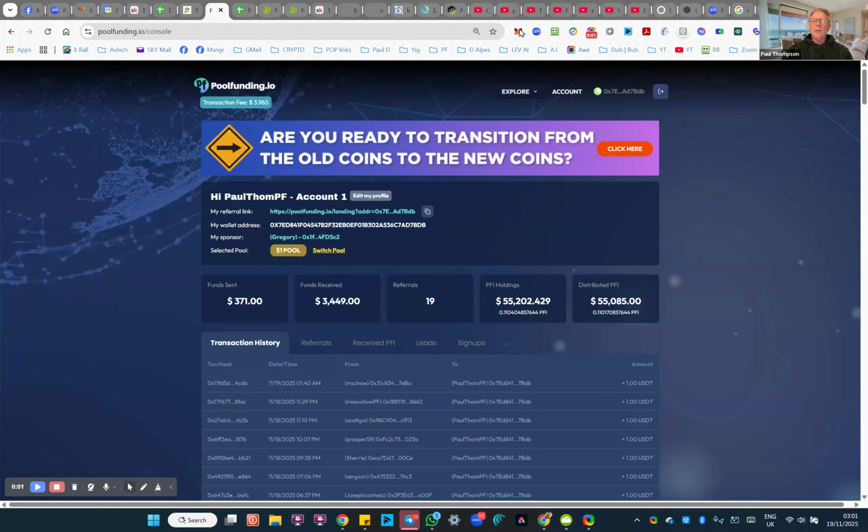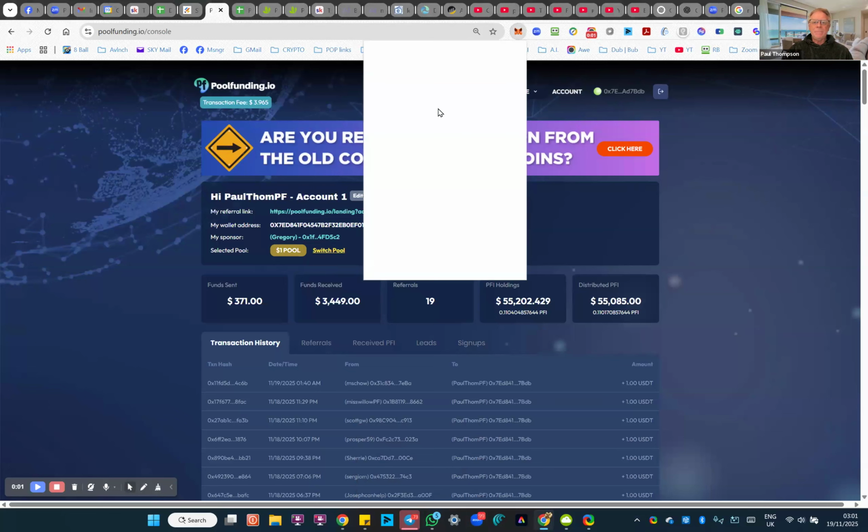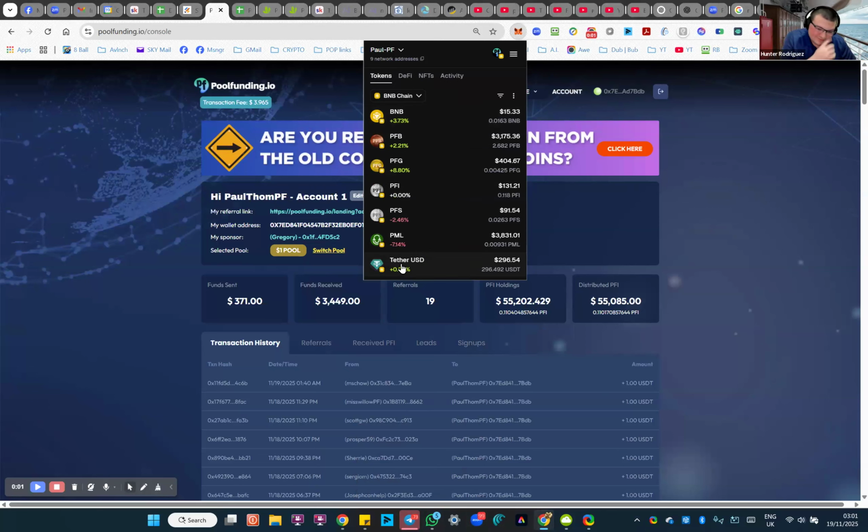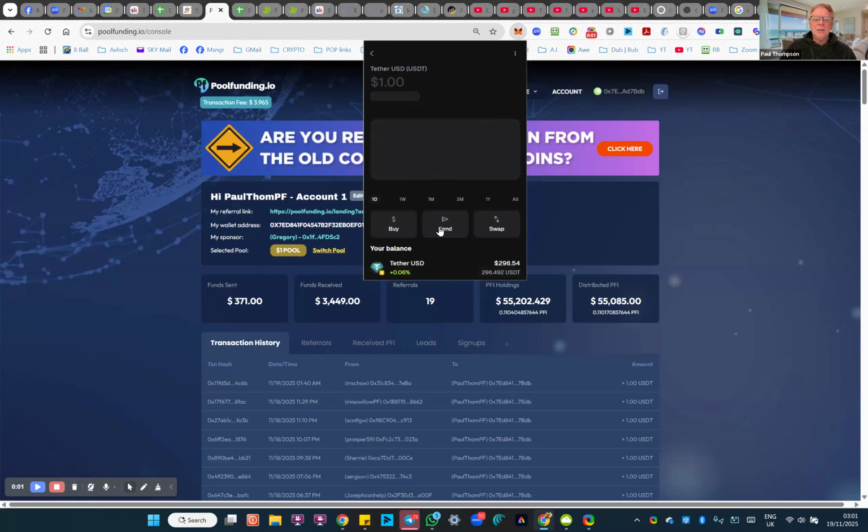Okay, so I'll open up my wallet. That's my BNB. I can obviously see that there's more there now than there was. But you want me to send USDT, is that right? That's right. Okay. 10 USDT. So there's my Tether USD. Click on send.